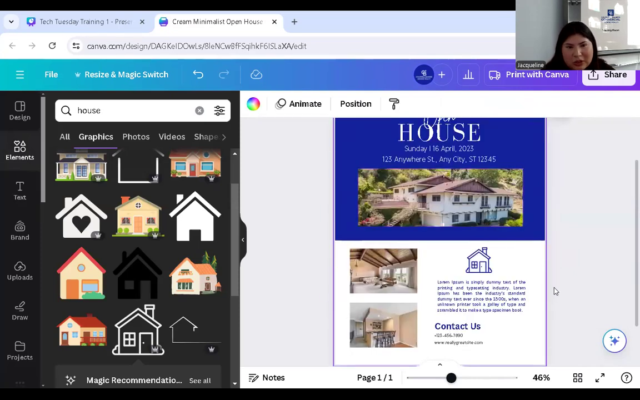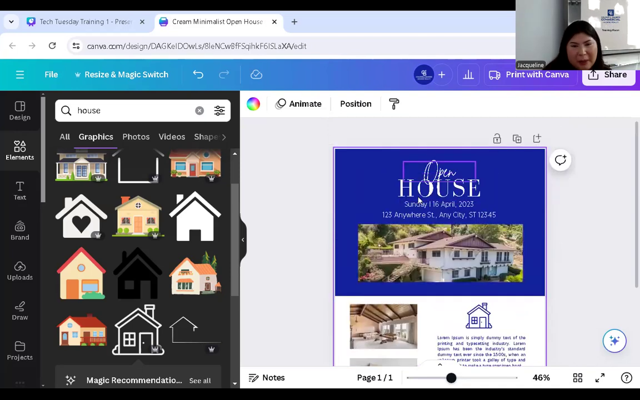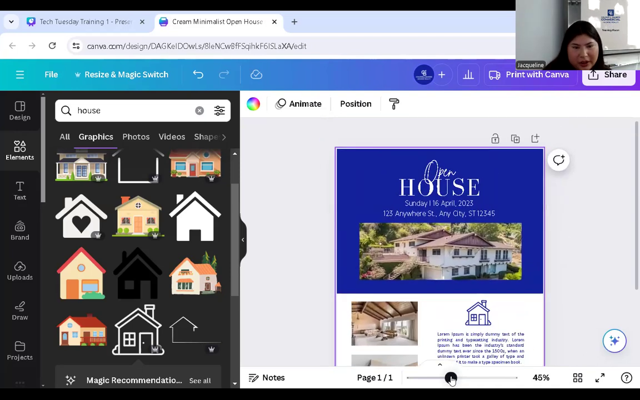Let's see. What else? I think that's pretty much it. You guys could be playing around with it as you're listening to this. It's really user friendly, so you can't go wrong with Canva. They already have pre-made templates, or you can do from blank, right? So this one was just a basic open house flyer that's already here.